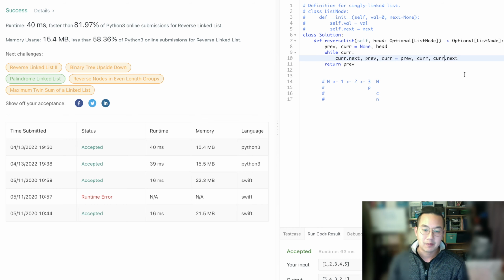You might be wondering, in what order does this occur? Because if current.next now points to prev, and you set current to current.next, aren't we pointing to prev?